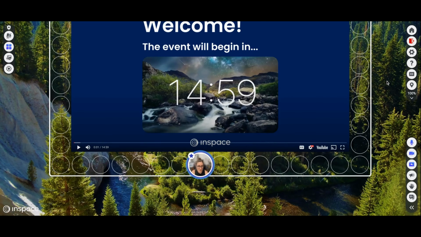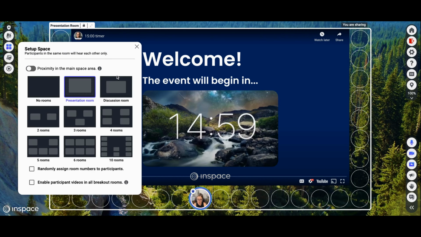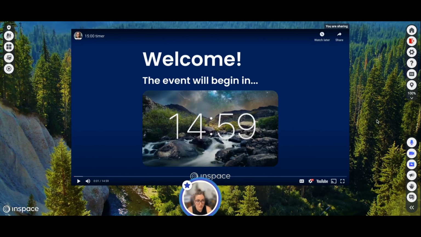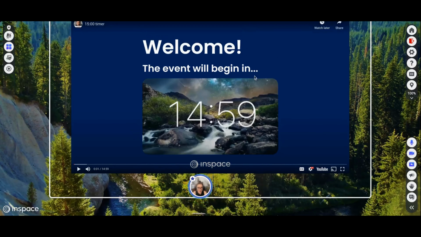When you do that, you'll be automatically placed into the presentation room. That's the default setting when we share a YouTube video. But you can move this around the space and set up the space differently to accommodate your needs. So you can see that I can remove the presentation room altogether. I can move us into the discussion room.